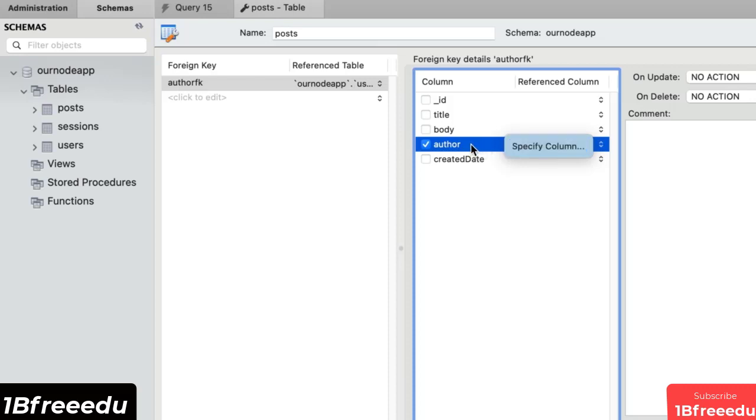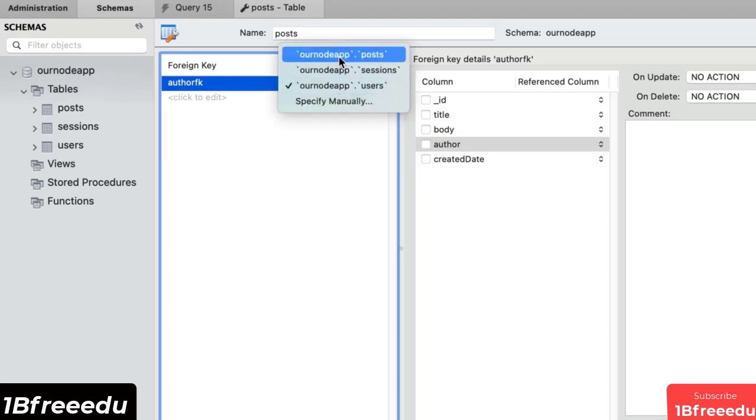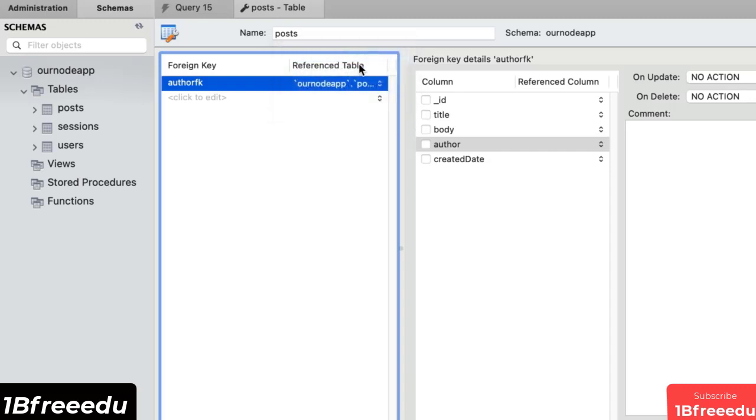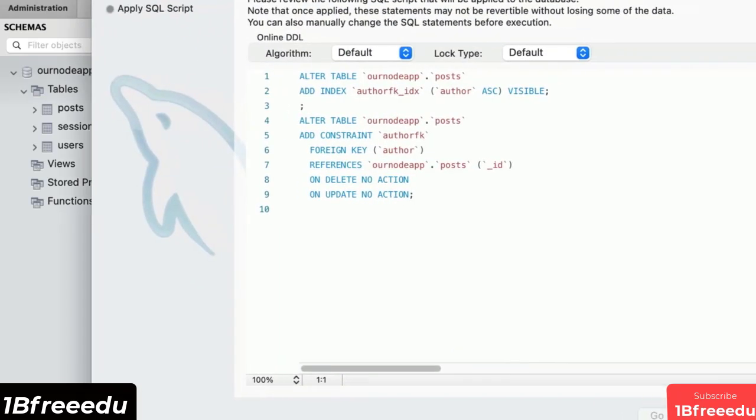Now, this is not a real restriction in MySQL. It's just a bug in MySQL Workbench. So the way around this that I've found is to just temporarily choose a reference table that we don't actually mean. So for example, it wouldn't make any sense to try to point towards the same table we're already in, but just set this reference table to posts for just a minute, then check the checkbox for the author column, say that the referenced column is _ID, and now click the apply button in the bottom right-hand corner.